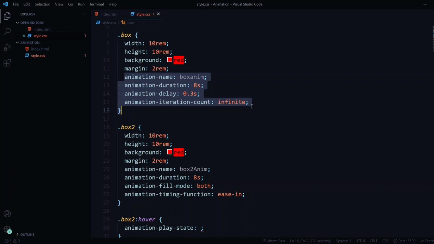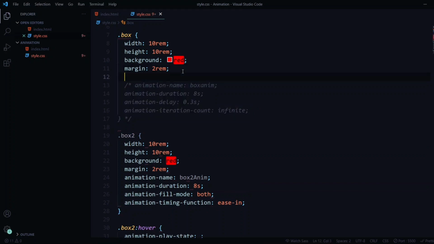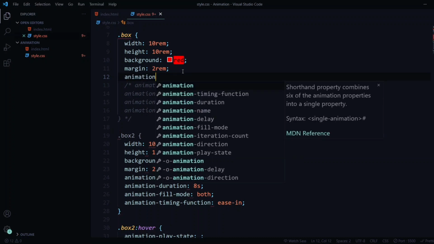Okay, so what I'll do is I'll just comment this code out, and here I'll just write this shorthand. It is called animation, and even when I write animation on the right hand side, you can read shorthand property combines 6 of the animation properties values into one single property. Not all, just 6. So the 6 will be the name, duration, timing function, the delay, the iteration count, and the direction. Okay, the sequence is followed.